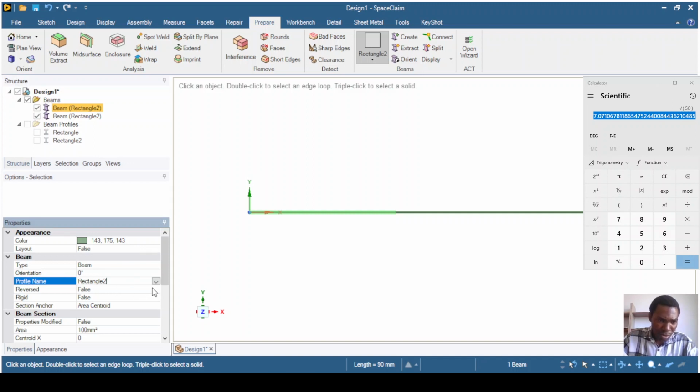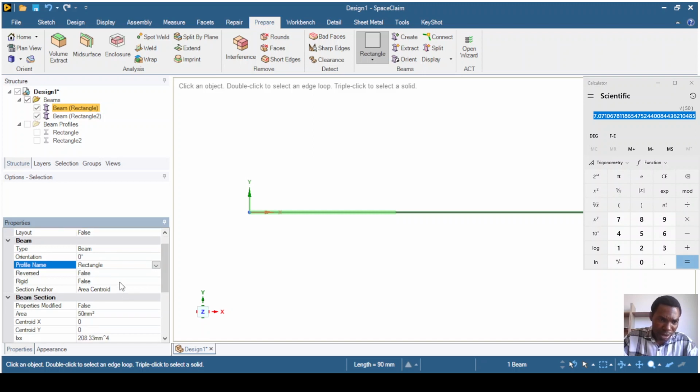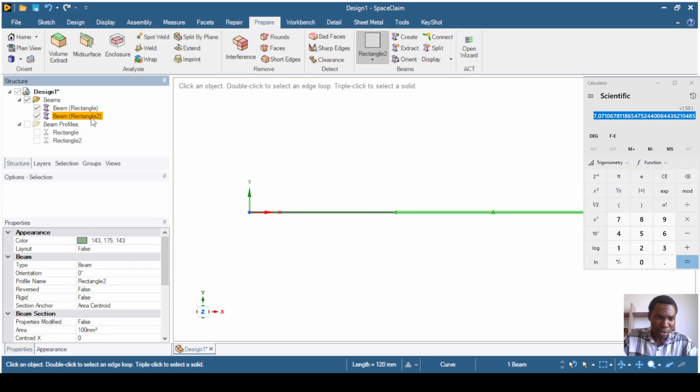If you select the beam, you can change the profile here just below, under the profile name. I change the profile from rectangle 2 to rectangle. Remember, the rectangle is my 50 mm squared. Rectangle 2 is the way it's supposed to be.